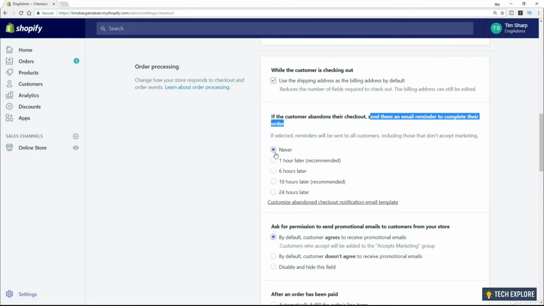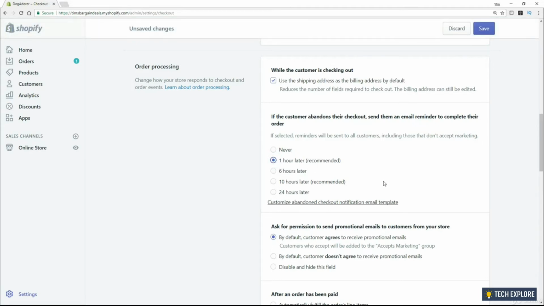So I can send them an email never, which kind of defeats the object, or 24 hours later, or anything in between. Now, in my experience, I would definitely recommend going for 1 hour, right? You want to get them back in. You don't want them going off forgetting about stuff. You want to keep them while they're still a hot customer. It's so important. You don't want to have to wait 24 hours. They'll have forgotten about it by then or have moved on to something else.